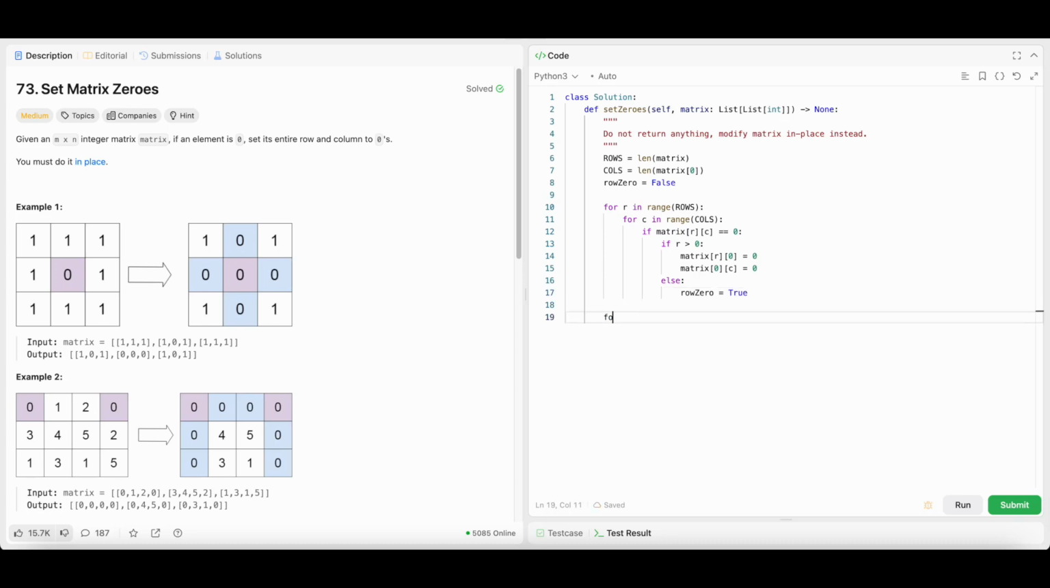So now it will be our second go around, and then we will look at everything after the first row and first column first. So c in range 1 to columns, and if it has anything in the first row that's equal to 0 or anything in the first column equal to 0, then we need to set matrix of r c to 0. Now we can look at the top left. If that is equal to 0, then we can set the entire column to 0. So for r in range rows, we will set matrix of r 0 to 0. So that will be the first column.